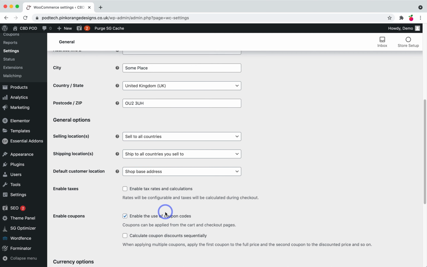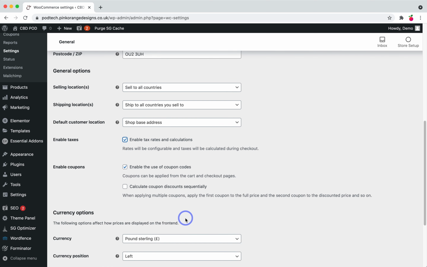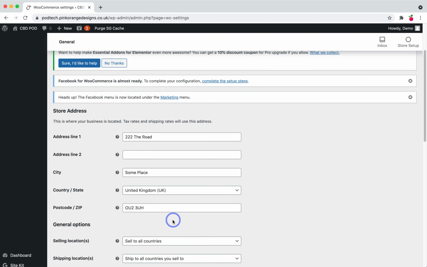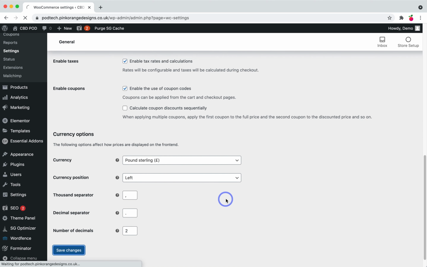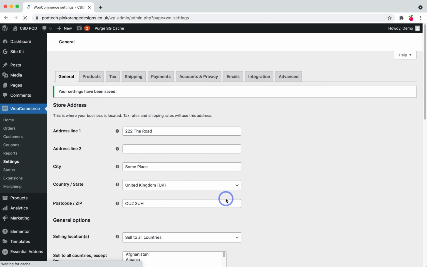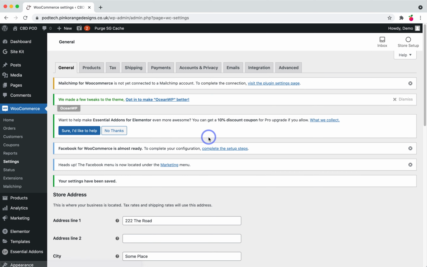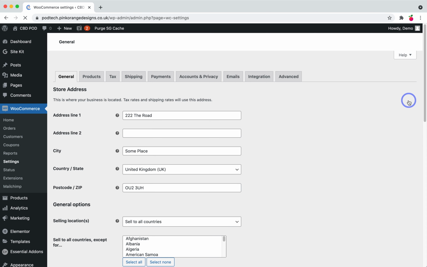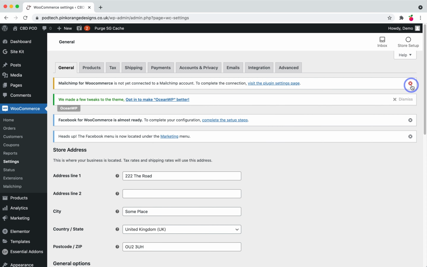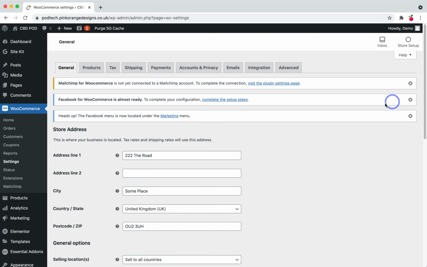So let's see what we've got to do. If you want to enable tax, then you can click, obviously, enable tax. We want to keep coupons, so if you ever offer discounts, that kind of thing. And that's more or less it for that. So let's click Save Changes. Okay, so now let's head over to products.